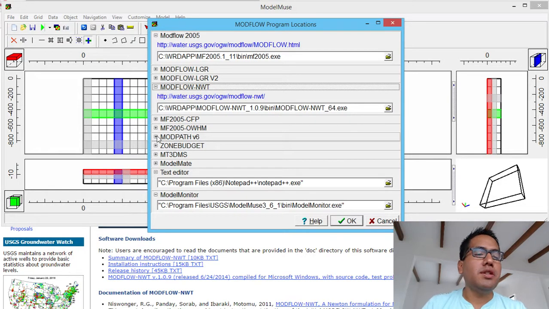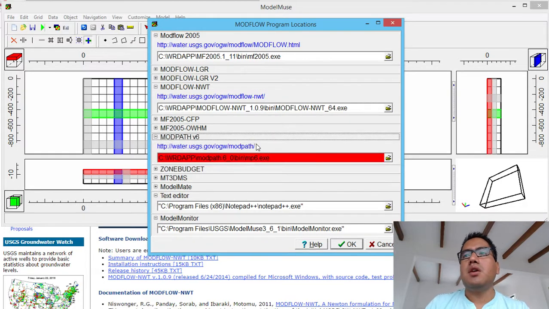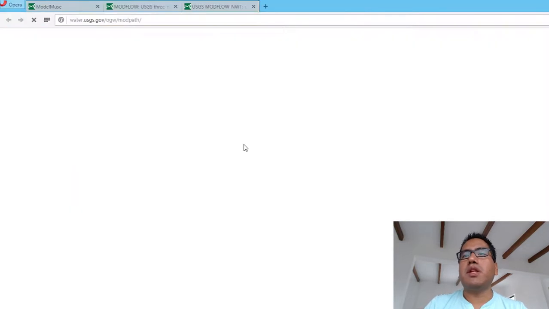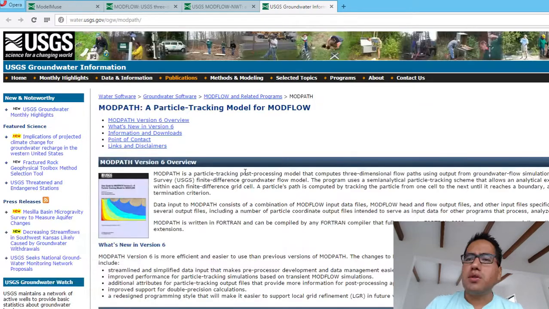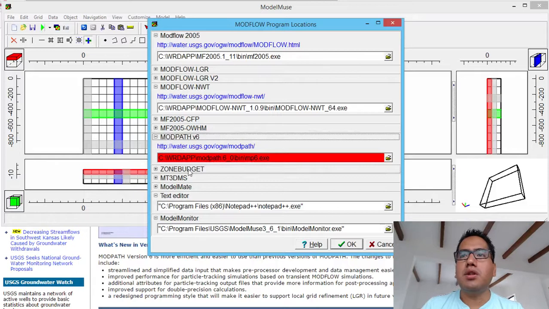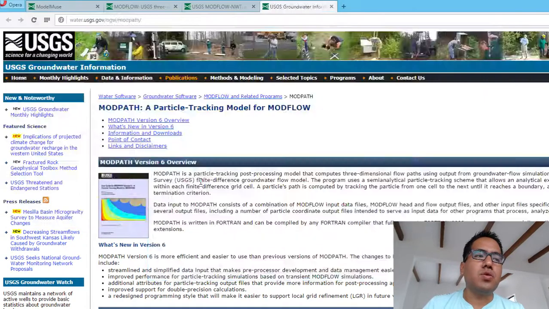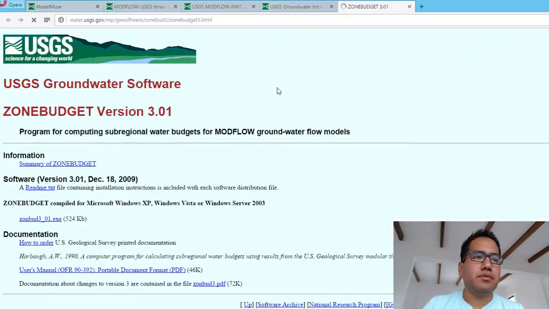I will do these three processes maybe in parallel just to save the length of this tutorial. So I just go to ModPad. ModPad is already in version 6, so I can do tutorials on this as well. So we download ModPad version 6, and it's already downloaded. Then there's ZoneBudget to do water balance. This is an executable, so you don't have to do any decompressing and so on.